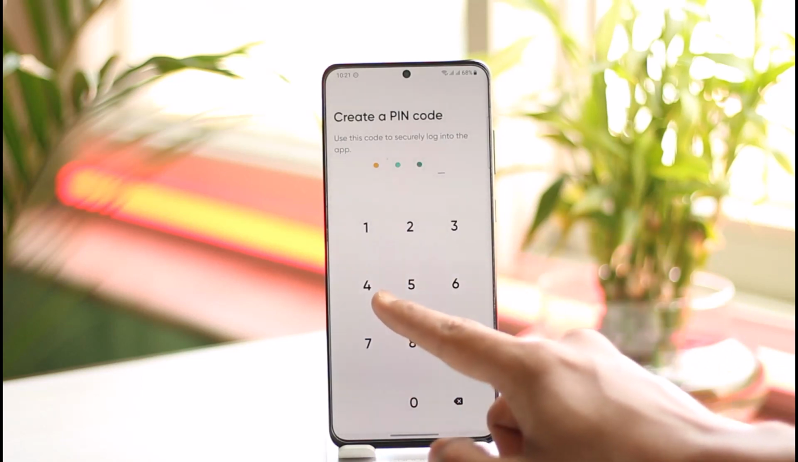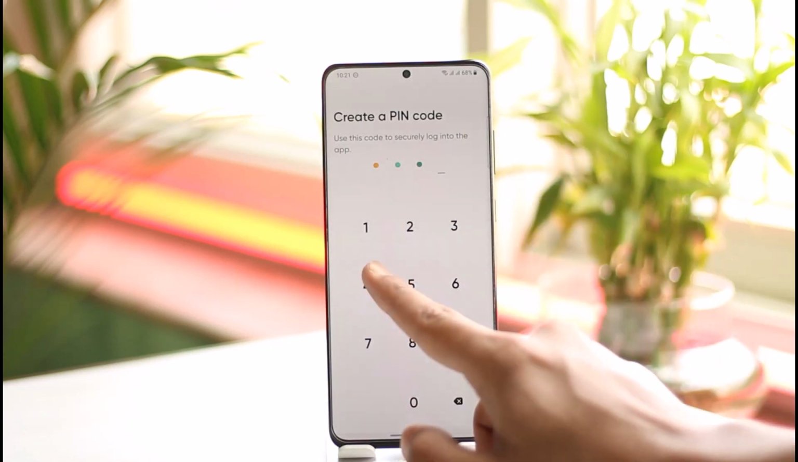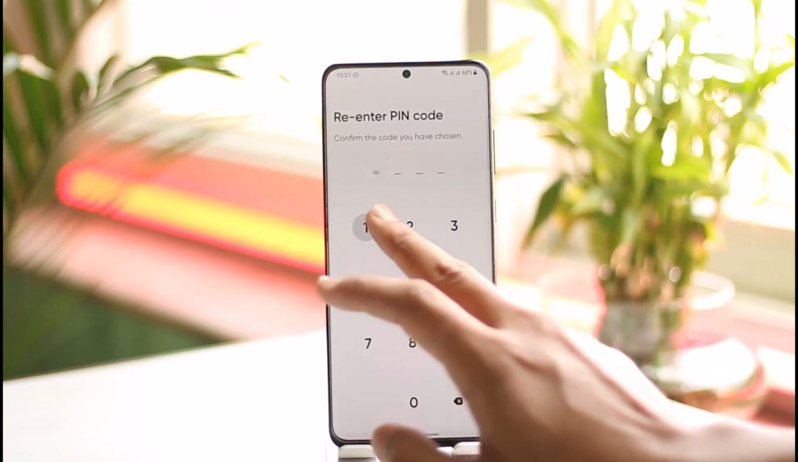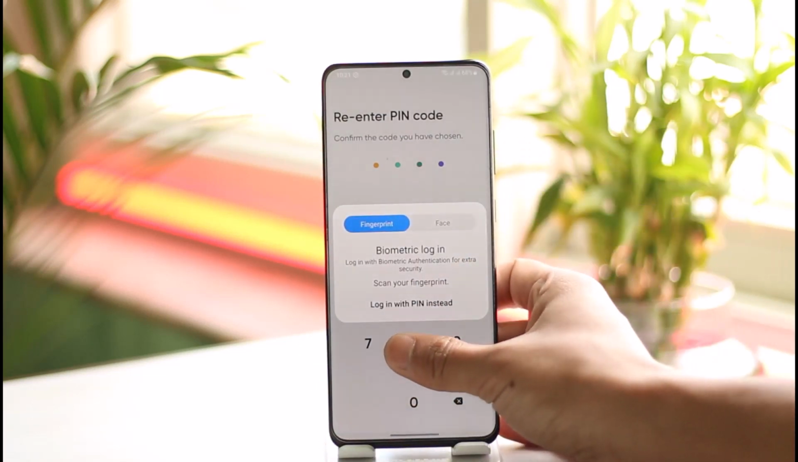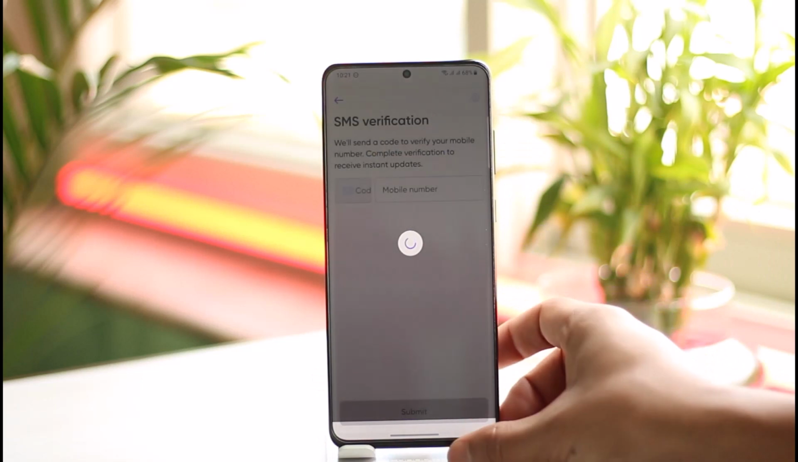Now it's going to ask me to create a pin code. You really don't want to share this pin code with anyone. I'm only using this because I'm not really going to be using the account. So let me go ahead and enter the pin code that I want to use. If you want to enable the fingerprint or the face authentication, you can do that as well.